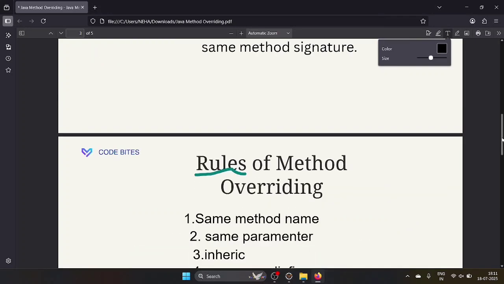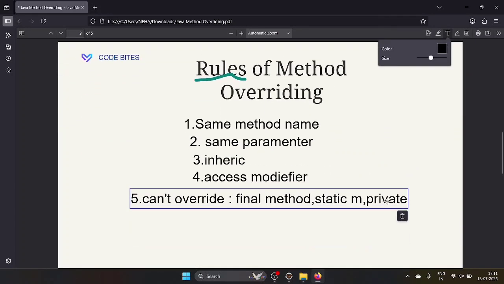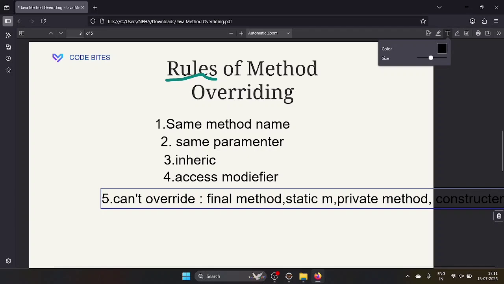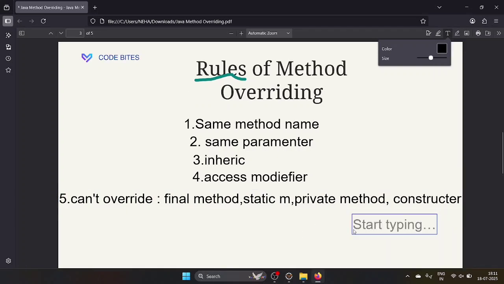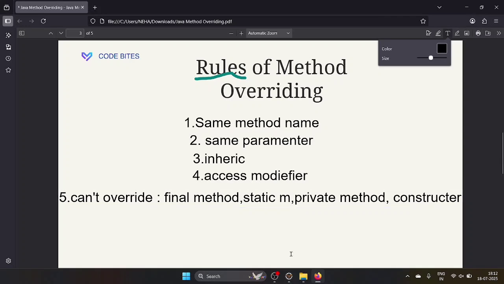Private methods you can't override, right? Then constructor you can't override that one, right? So these are the main rules. We will quickly understand one example.